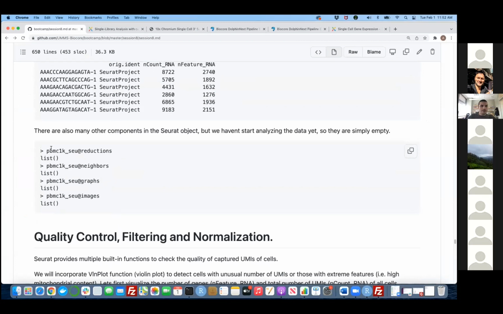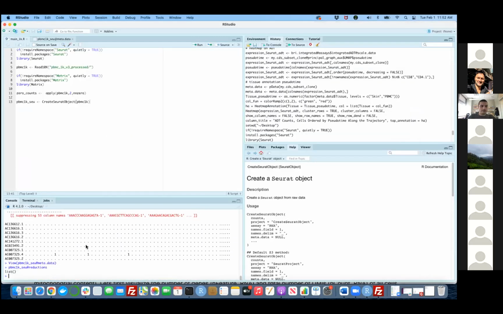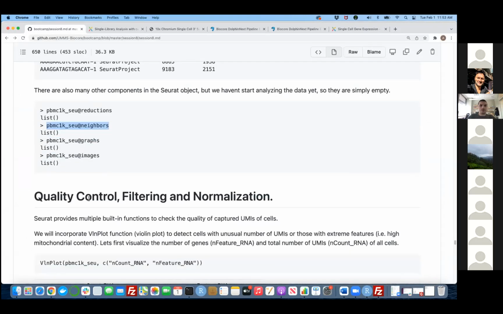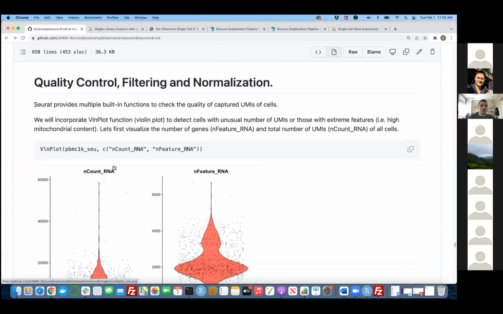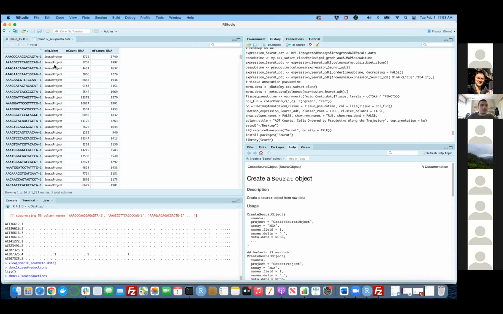So other parts of the object are actually empty. We are just going to fill those out later, and we'll see how they are going to be used, but they are all in the same package. So let's start with the actual analysis, right? Let's see what we can do with it.